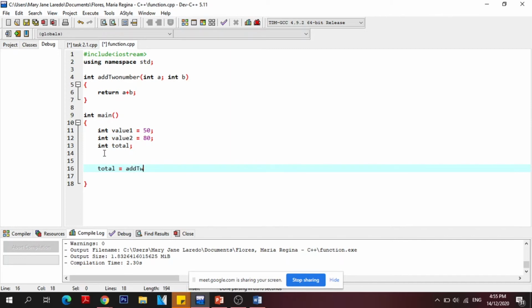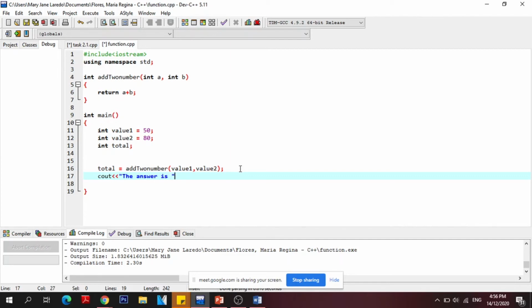Add two number, and then ito yung pinaka-prototype natin, yung pinaka-template natin. So, lagay mo na lang yung value 1 and value 2. Hindi ko lang nalagyan ng semicolon. Value 1 and value 2. Then, cout. So, the answer is, call natin si total. Then, return 0. So, tingnan natin kung meron tayong output.